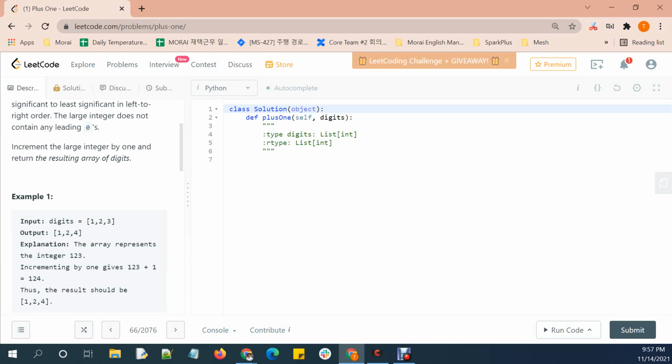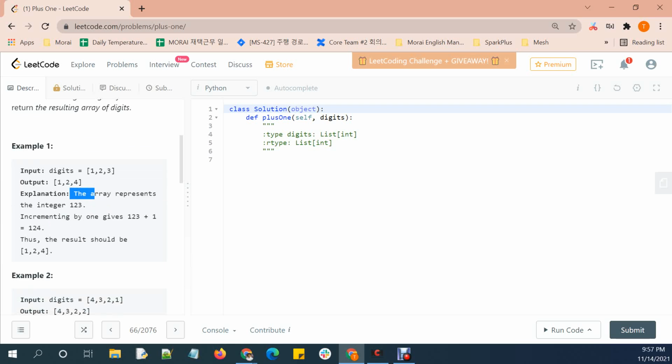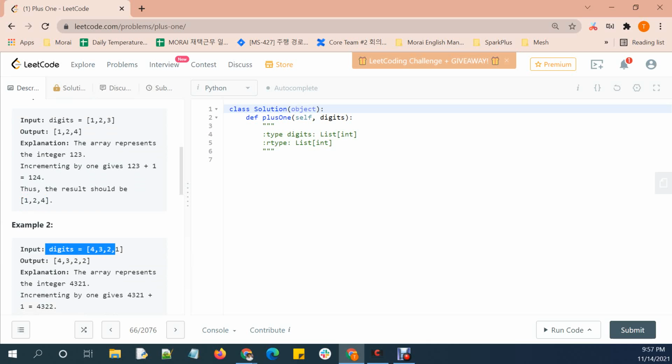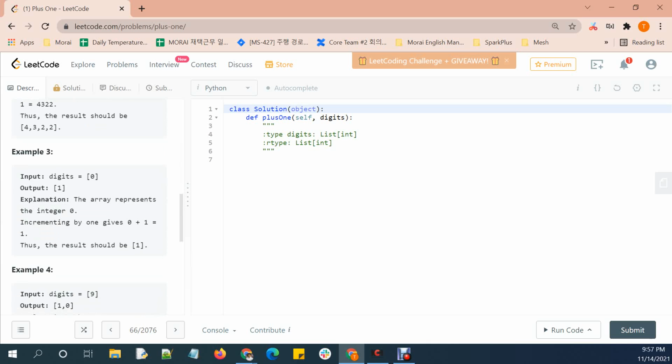So as you can tell, we are given an input of digits, which is 1, 2, 3. The output is 1, 2, 4. The reason why is the array represents the integer 123, and then we should add 1, and it should return 124 as the following array: 1, 2, 4, and likewise 4, 3, 2, 1, so on and so forth.